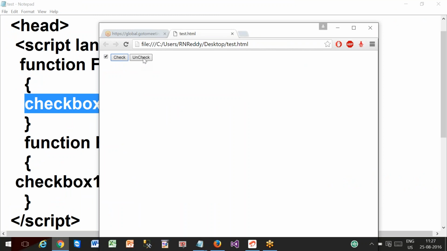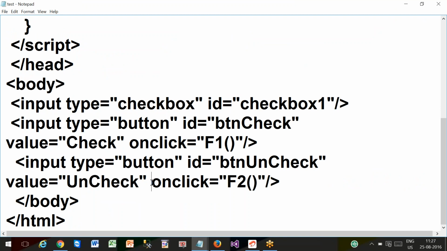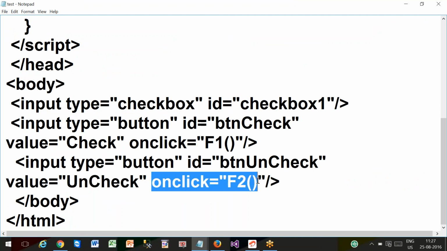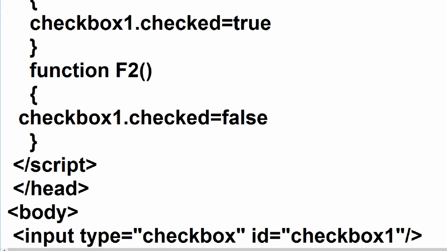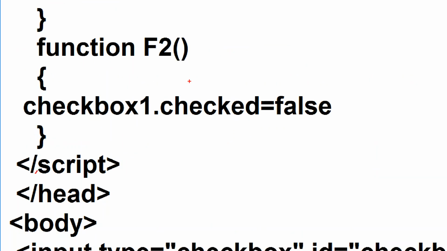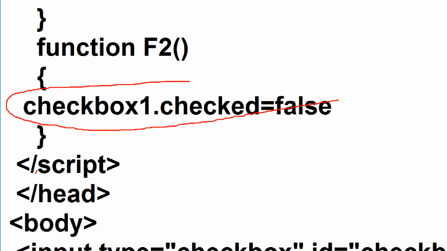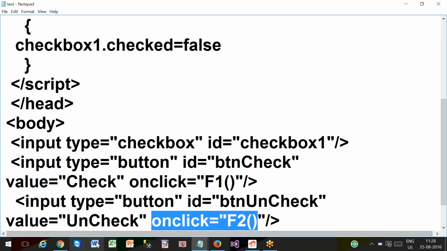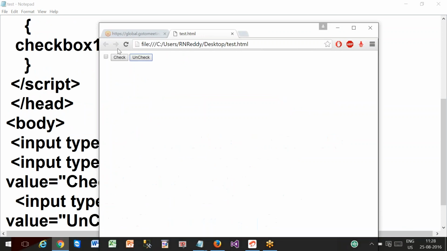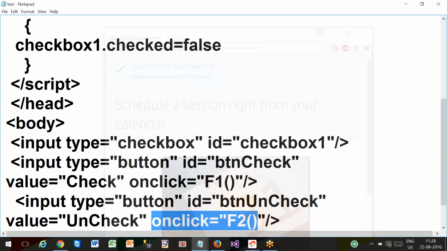Right. Whenever you click the second button, the concerned button's onclick event will be firing. That invokes a function called F2. In F2, checkbox one dot checked equal to false. False means the concerned checkbox will be unchecked. So that is check, uncheck, check, uncheck. Right. So that is how you got this program.